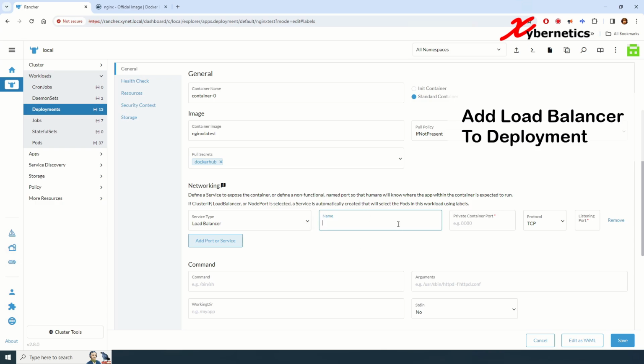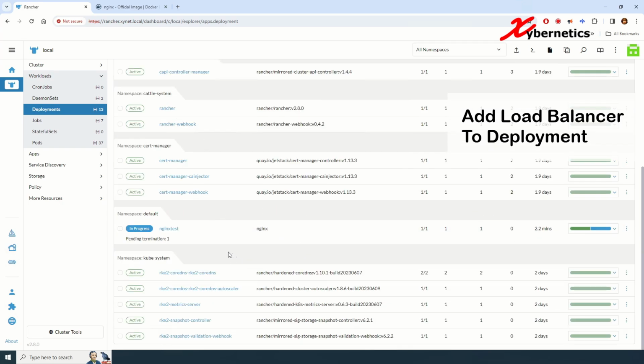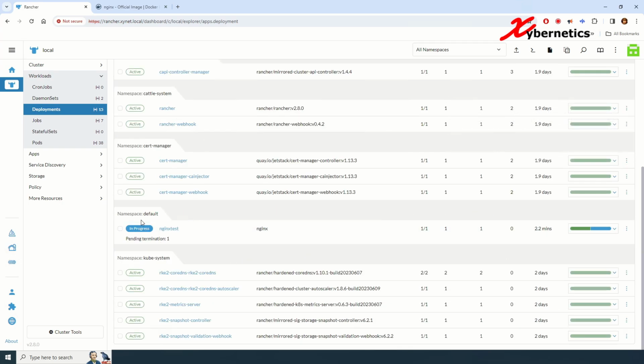And let's give this load balancing a name. Maybe let's call it LB NGINX. Maybe 123 or something. And I'm going to open port 8080, whatever port number that you want to have the outside world facing. Then after that, I'm going to click on Save. And you can see that the NGINX will be redeploying again.